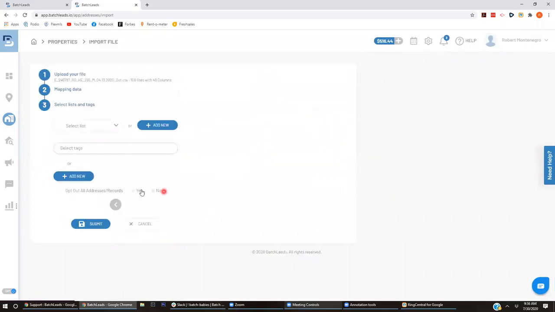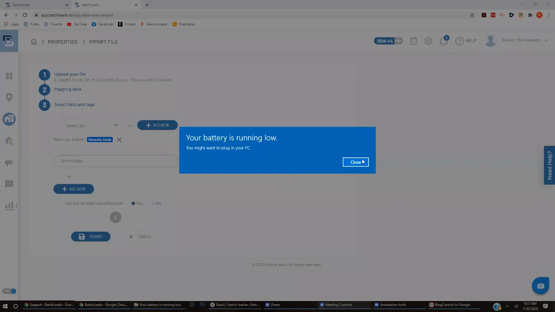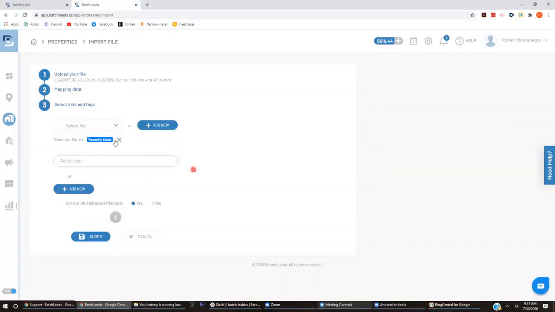Then here you see opt out all addresses / records. You would click yes. And then you can create a new list name, and name it something like recently solds. That way, every time you pull that list of recently solds, you can import it into this list, and it will just keep updating that list. And if you want to take people out, you'll be able to do that.